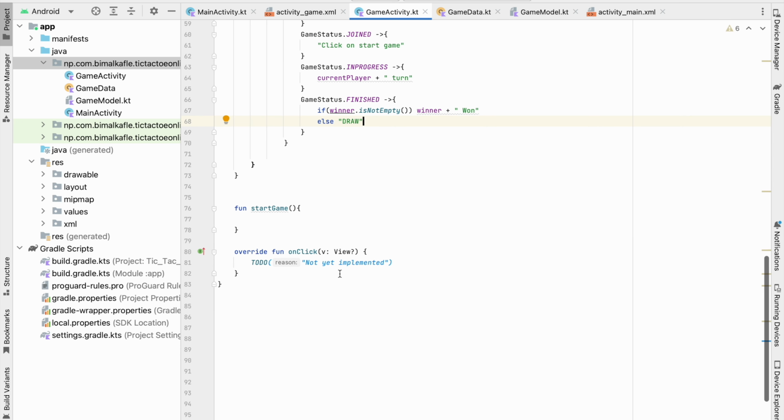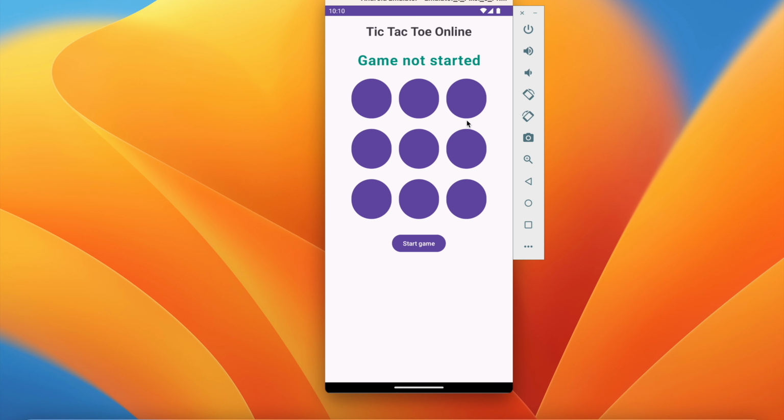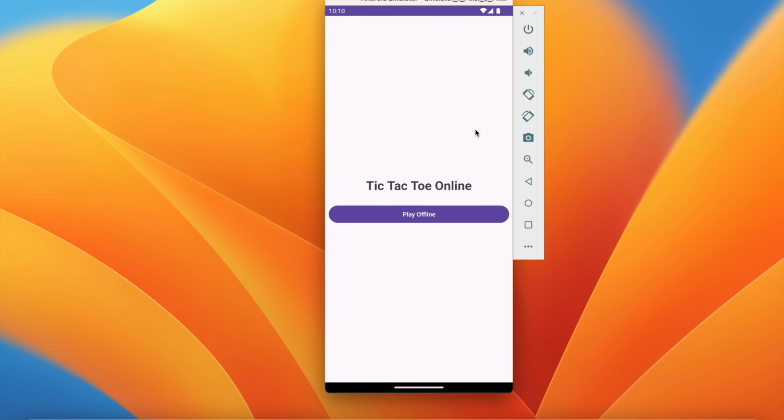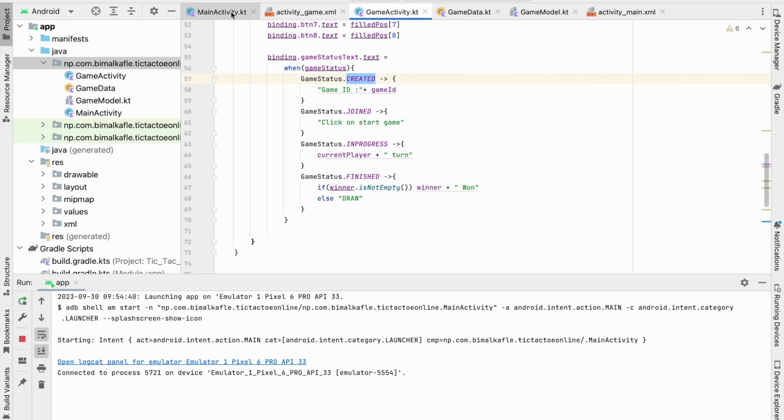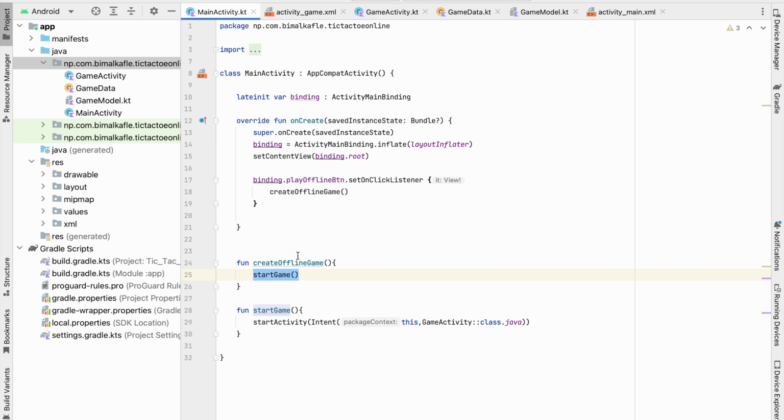Now on start game, if we run it now, you can see if we click on this, it means we have the UI correctly, but we are not setting the data, that's why nothing is coming. So let's go to main activity. Here we have just created the start game. That means we have called the game activity, but we have not assigned any data over here.